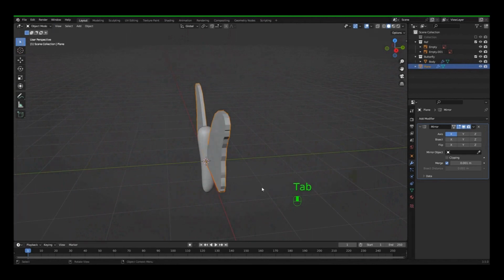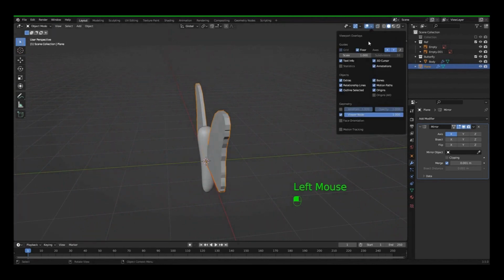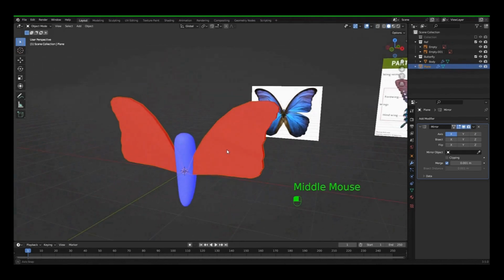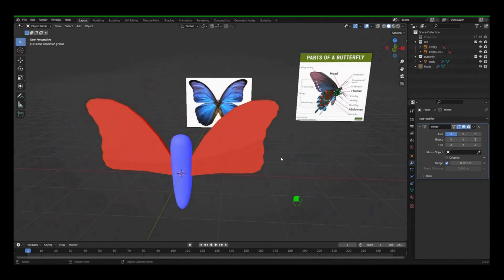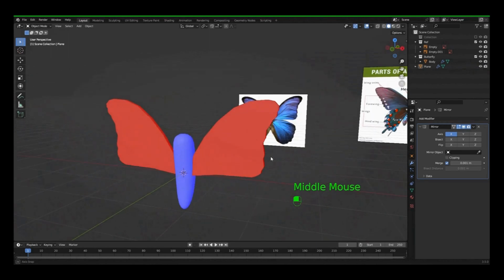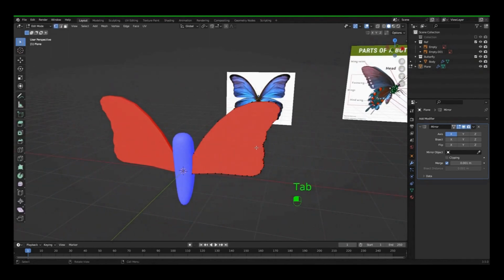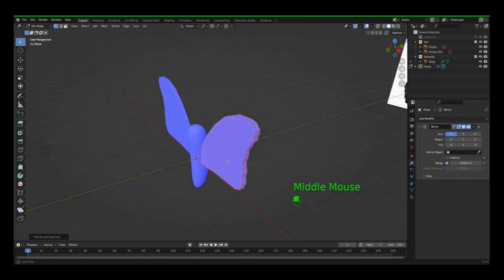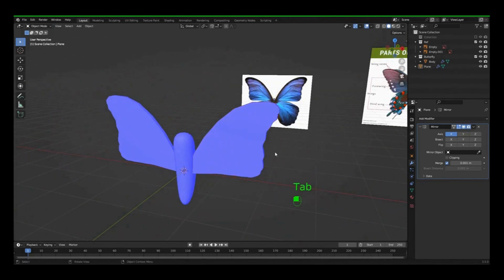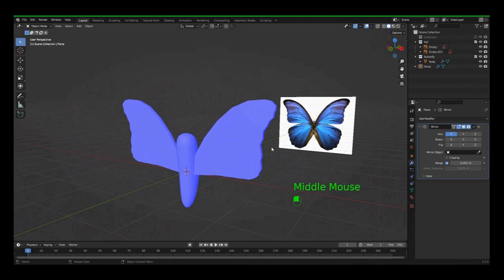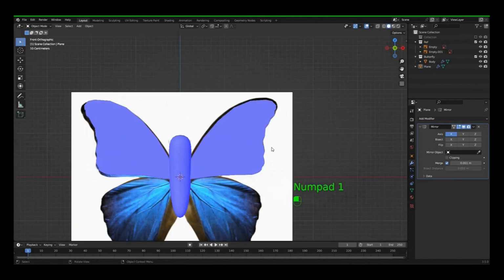Okay, tab out of edit mode. If you come up here to this drop down, let's take a quick look at face orientation. We can see that our wings are all wrong. You can see that our normals are wrong because they're red. We're going to tab into edit mode, press A to select everything, and then press Shift and N. If everything is blue, then you've corrected the normals. That's what we wanted in this case.